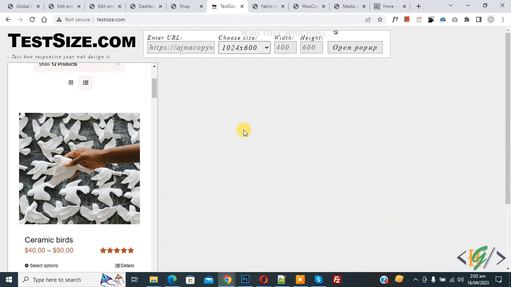My name is Hassan and today we are going to display products in two columns in mobile view in WordPress.